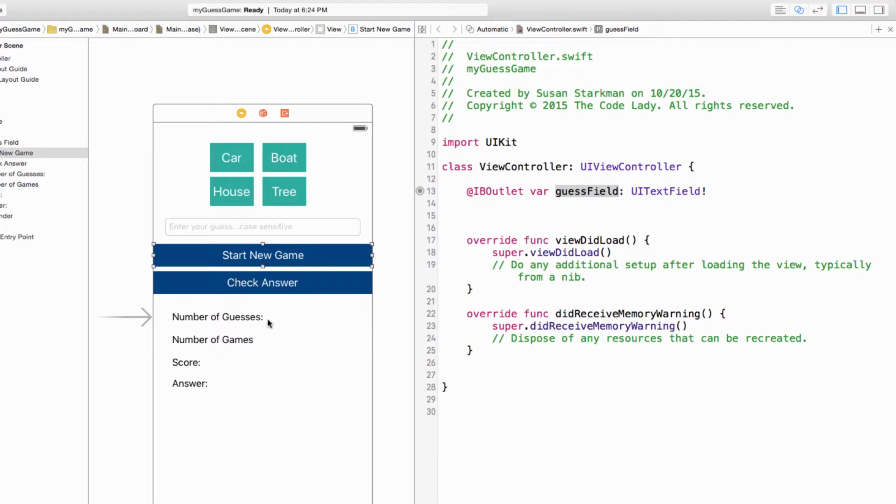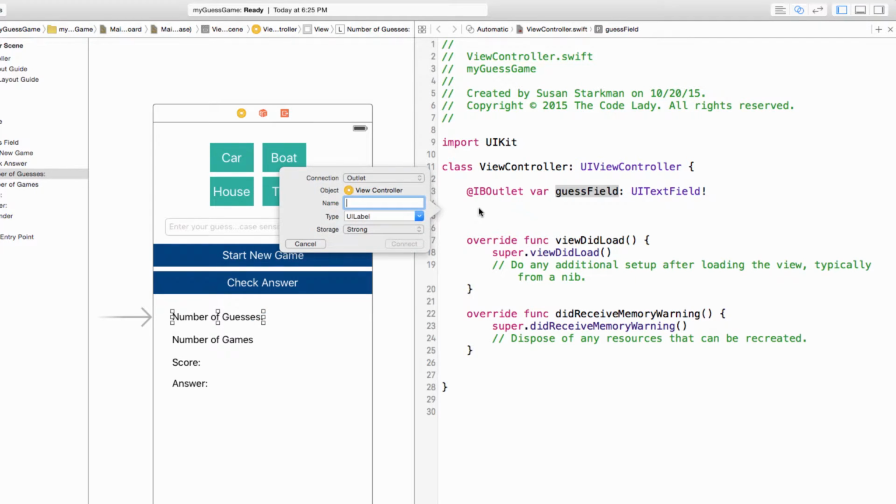So our number of guesses label, I'm going to click on that. I'm going to, again, press my control button, click and drag, and I'm going to put that right under my first guess field variable. And again, same thing, it's an outlet. I'm going to call this guess label. It's type UI label, because remember we dragged out labels, and we're just going to hit connect, leave the outlet as it is, and also storage set to strong.